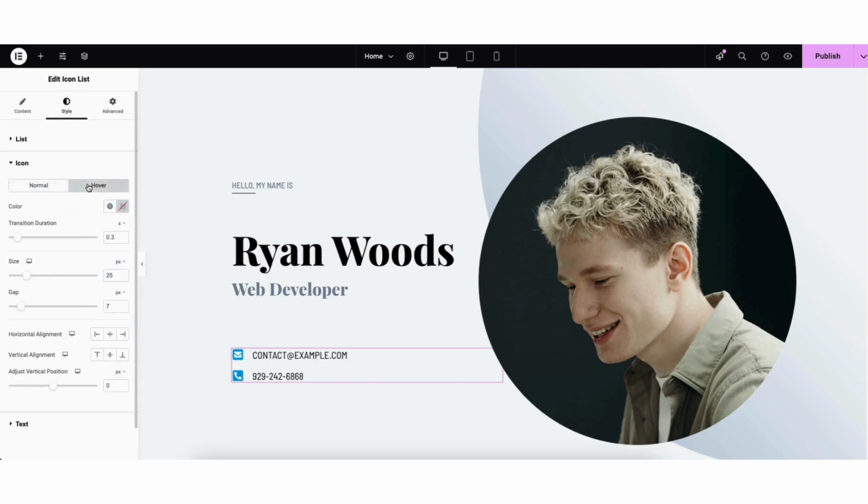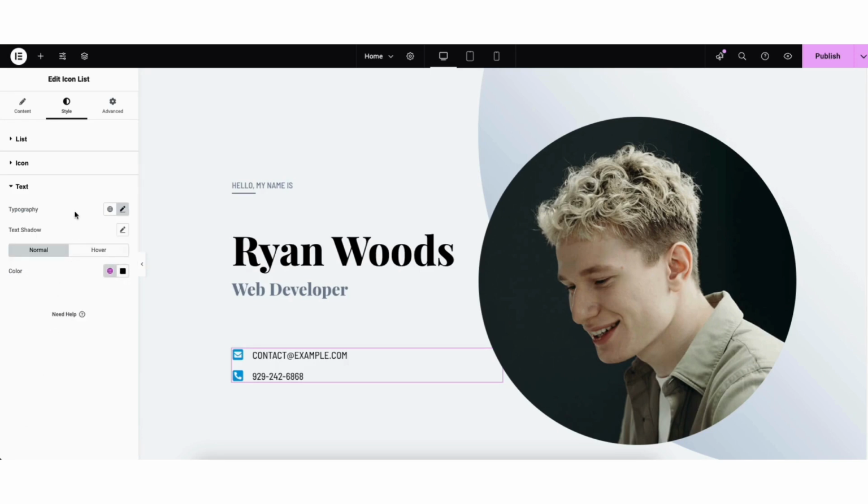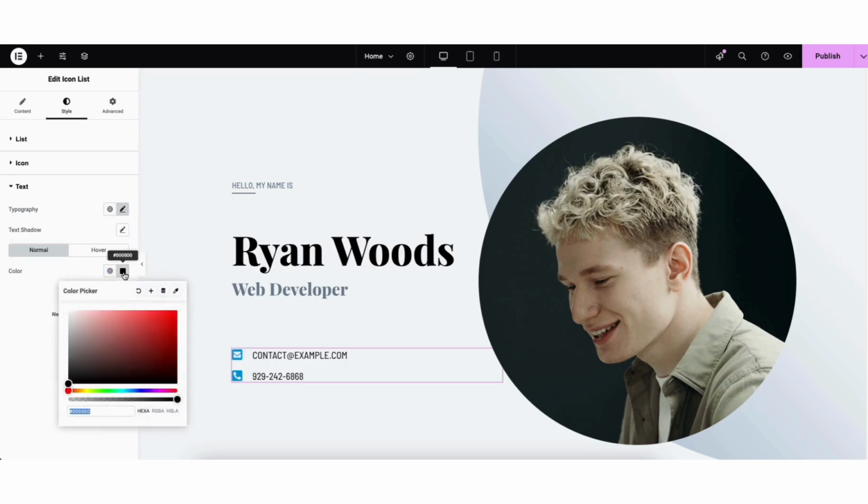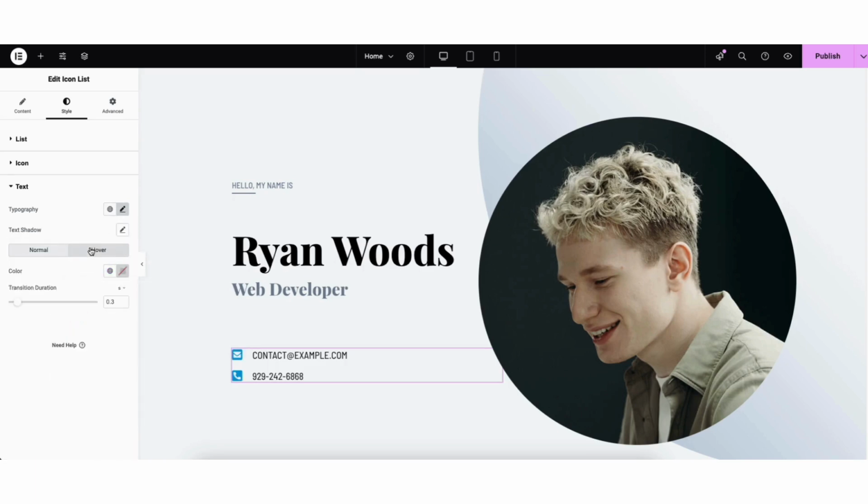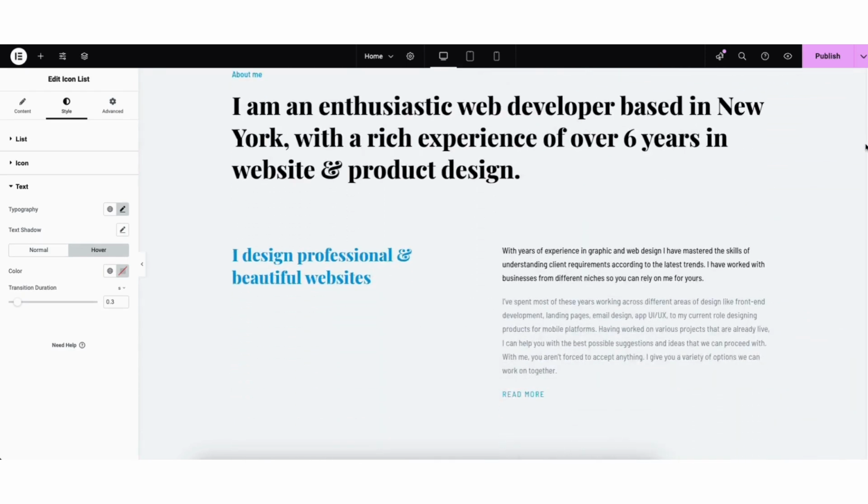If you click Hover, you can change the settings on Hover. If you click Text, you can change the font settings next to typography and the color. You can also click Hover for hover settings. I'll scroll down to the next section on the page.